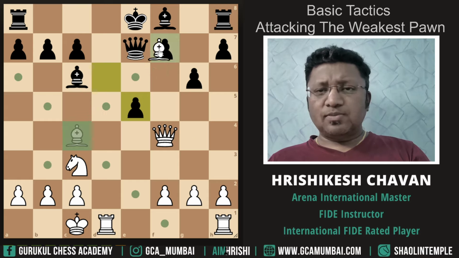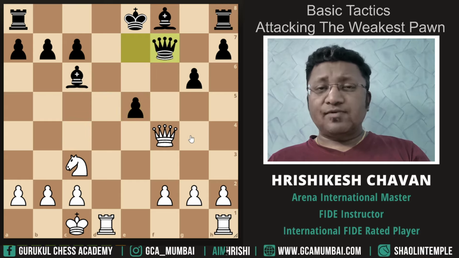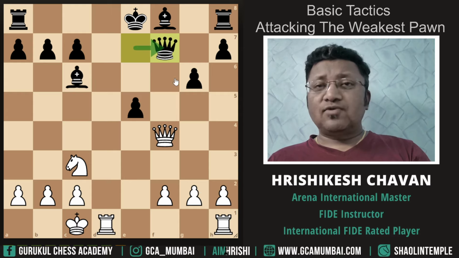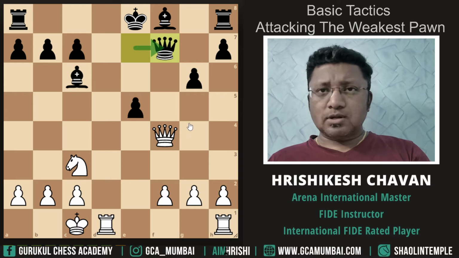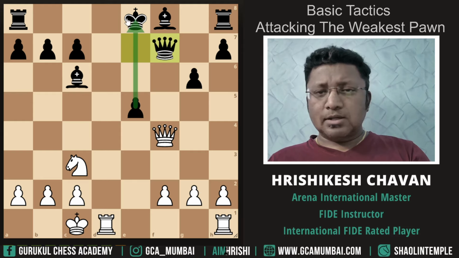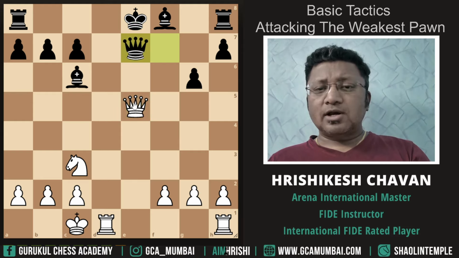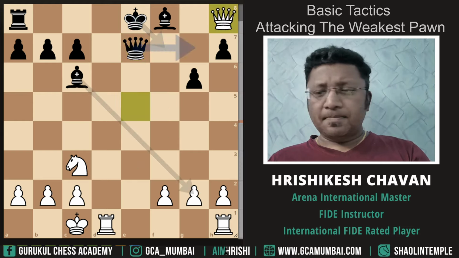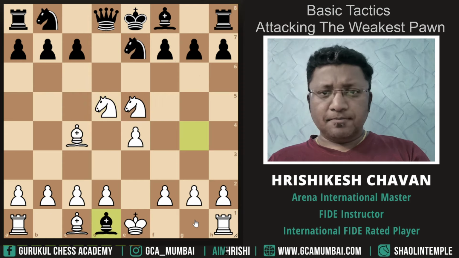We are going to play bishop takes f7, check. By sacrificing the bishop, we force the white queen away from the e7 square, so that this line is now open. Queen to e5, check, and the rook falls. Let's move ahead.